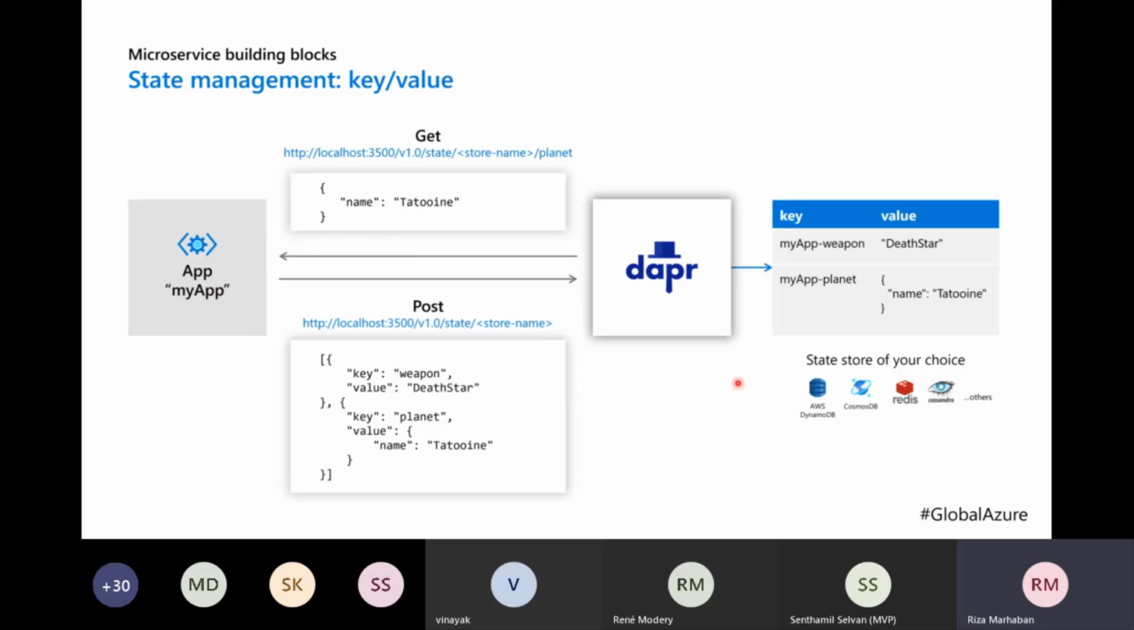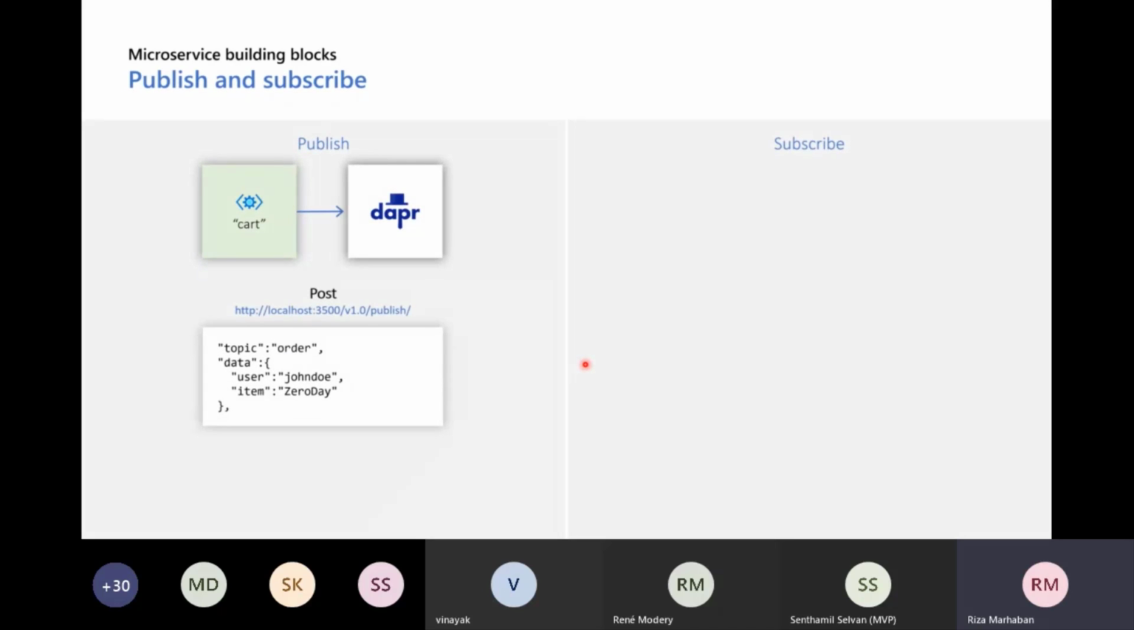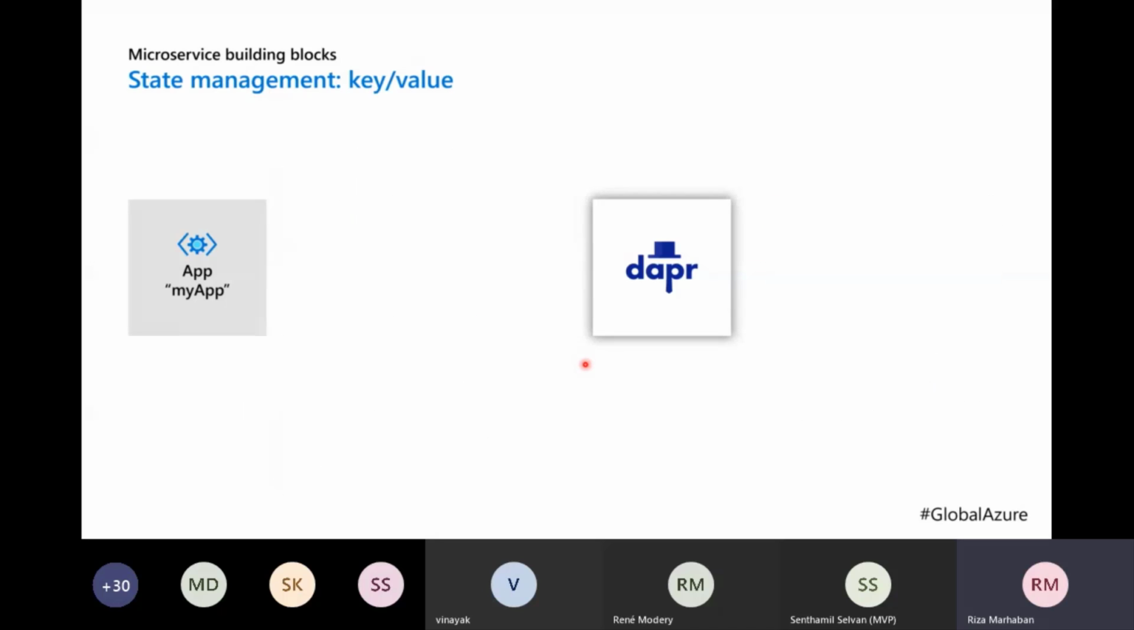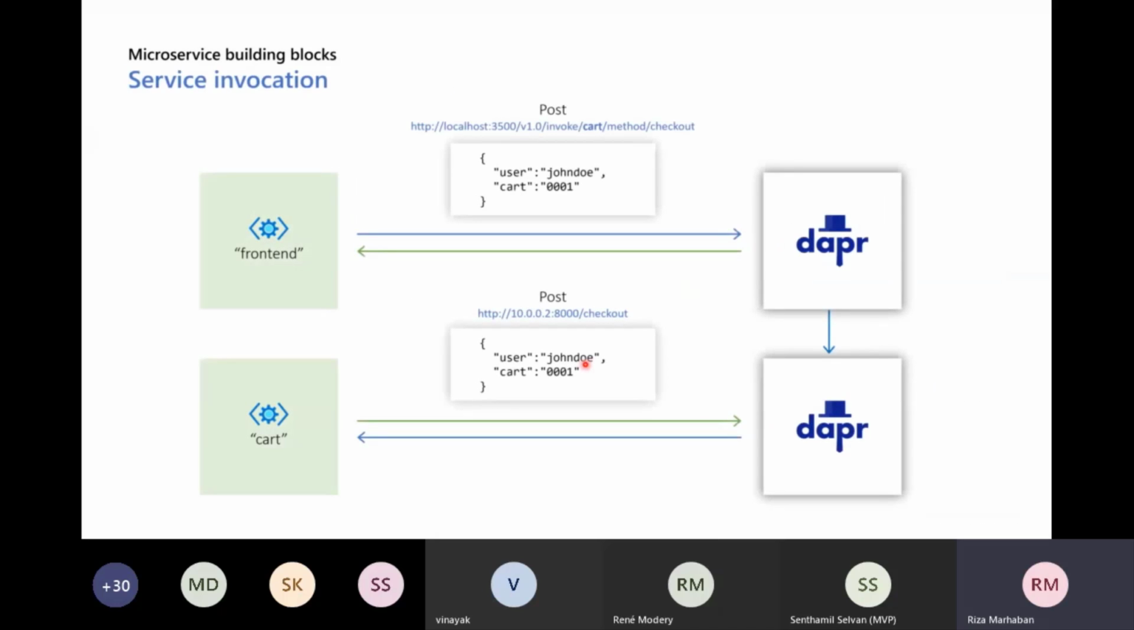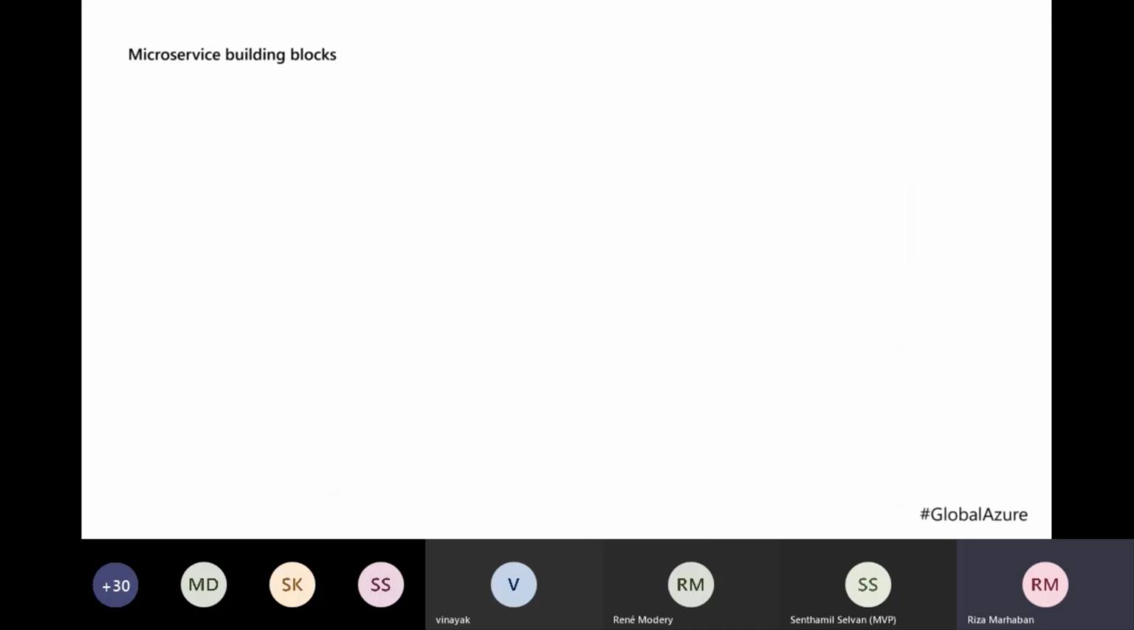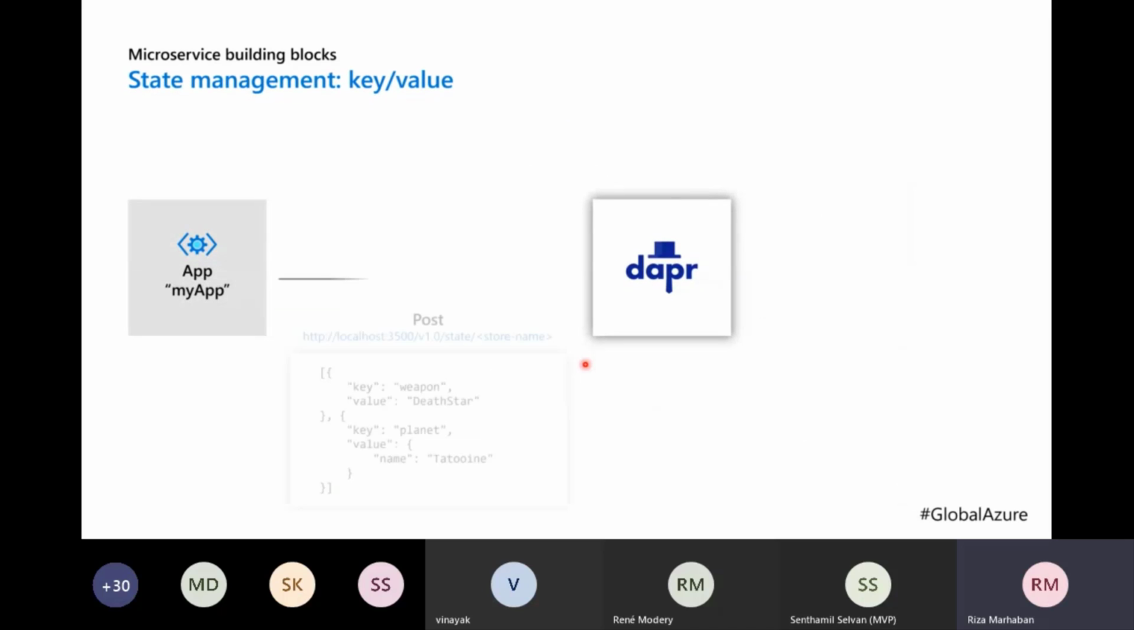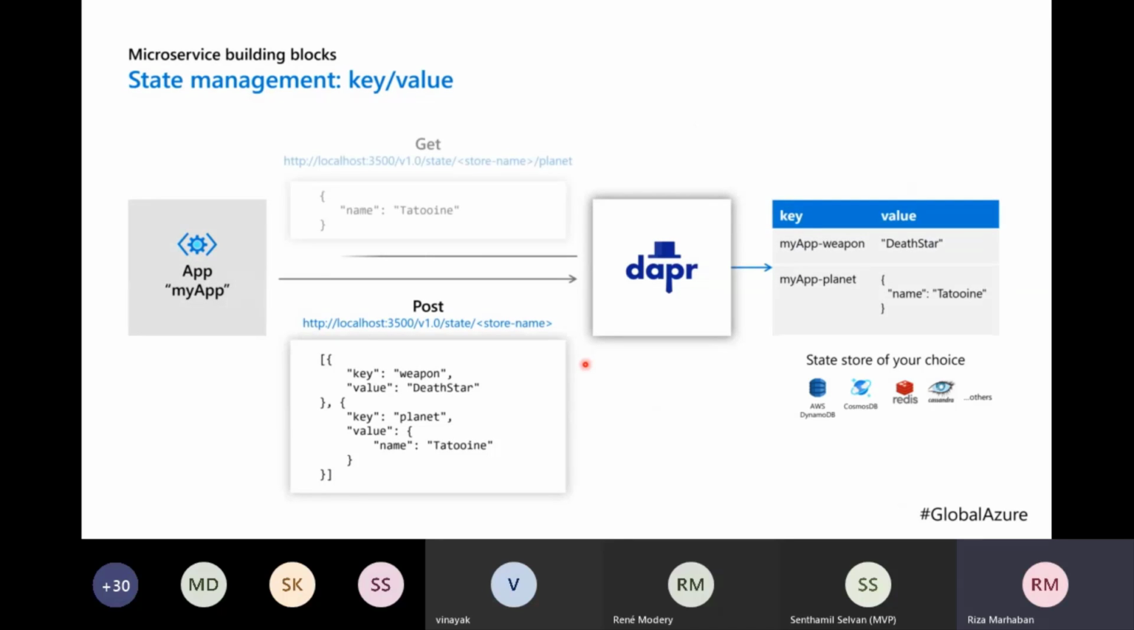And this is what happens when we use state management. By the way, before I continue, when you use Dapr, you don't have to use all of it. You can even choose only one. For example, if you just want service invocation, you can. If you just want to use state management, you also can. Or if you want to use all of them, you can.